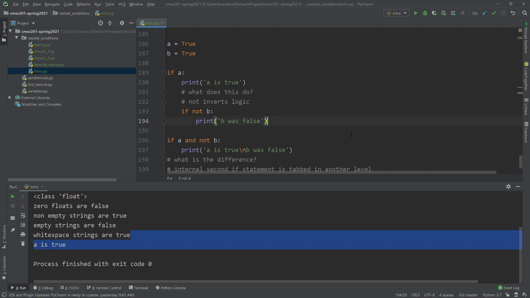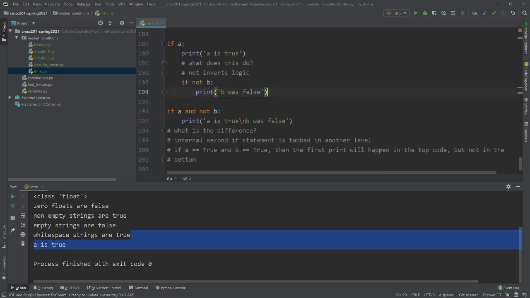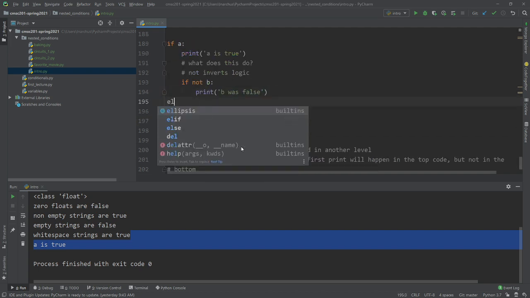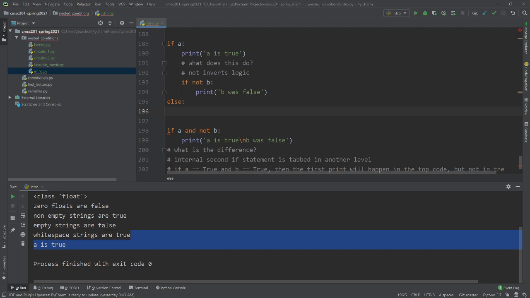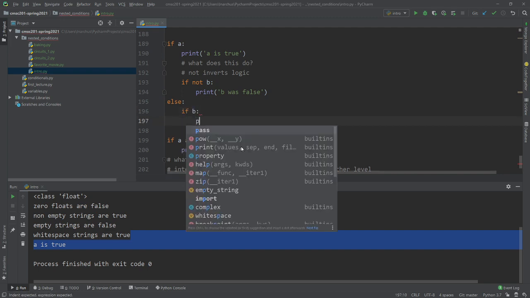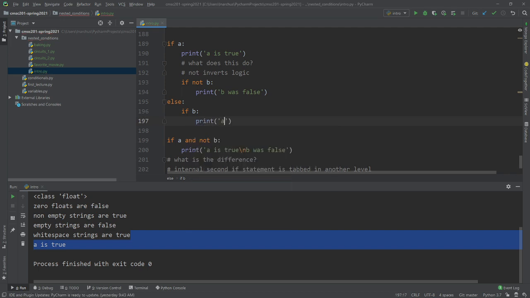And keep in mind that you can also pair all of this, right? This is nesting if statements. You can pair all of this with else clauses. So for instance, else if b print, a was false, but b is true now, right? So you can pair this, but this is not considered a nested statement. This else is not nested.